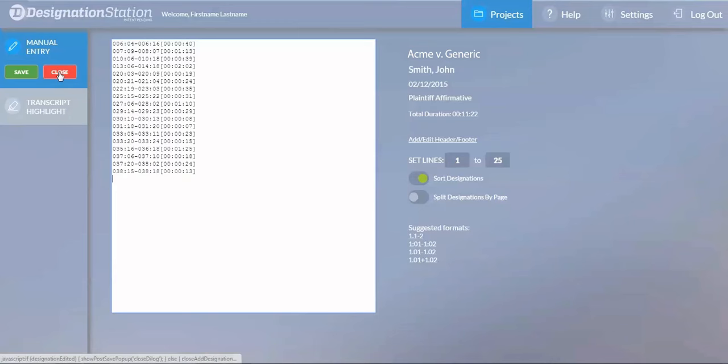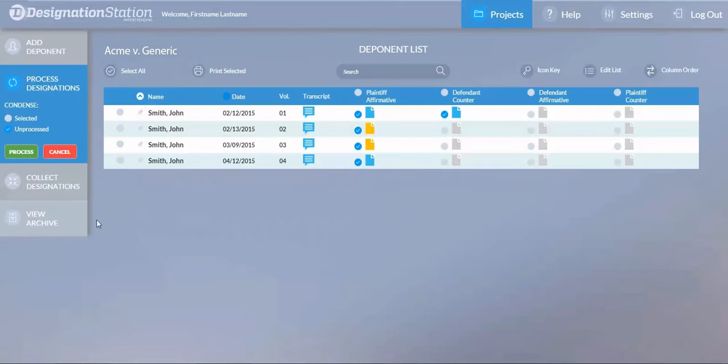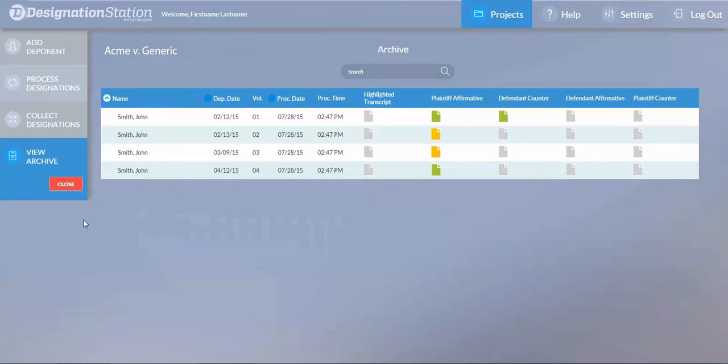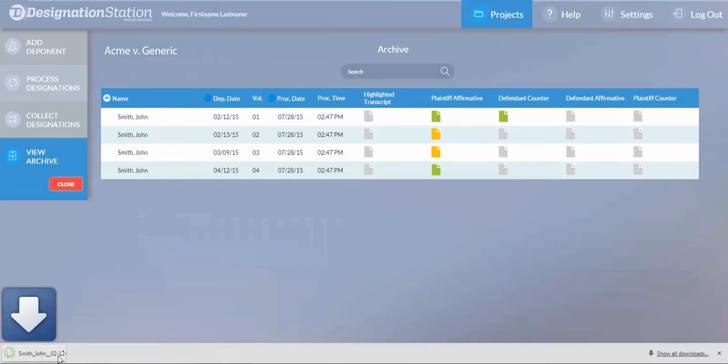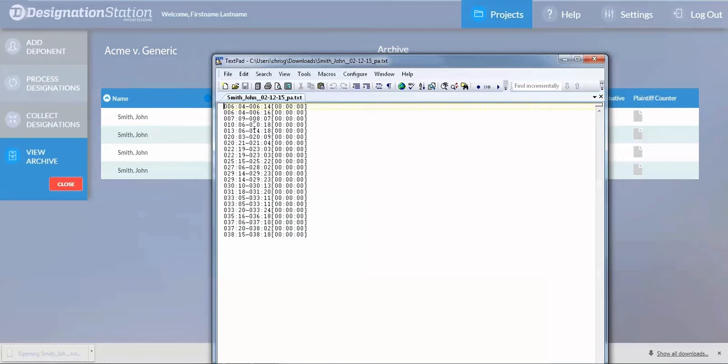Now if you wanted to go back and revert to an old version of it, you can just click on the archive, and if we click on the plaintiff affirmative version that we were just looking at, it'll bring up all of the old designations, so you never lose them, and you could just copy and paste those back in if you needed to.